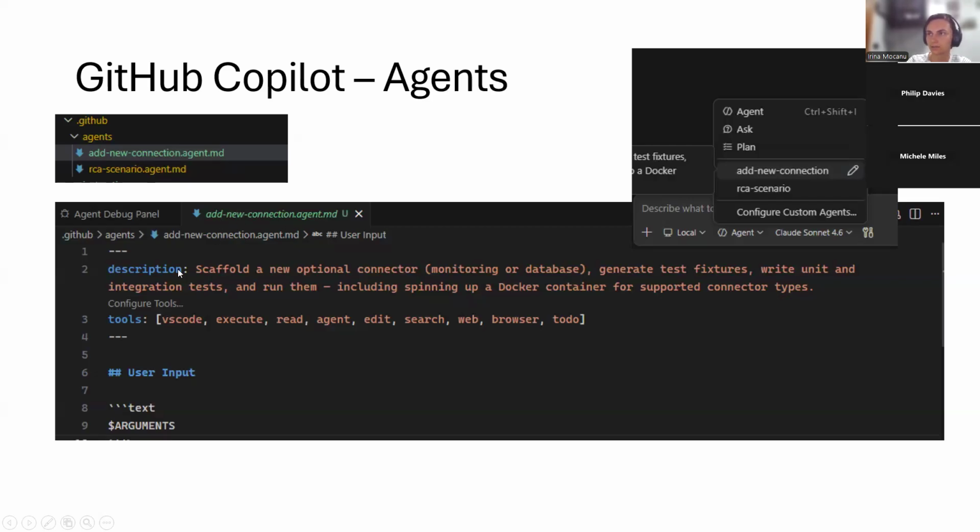we can add a description to the agent, what the agent does. And then we configure the tools. Again, the same as skills. We can put in the built-in tools available to Visual Studio Code, or if we create our own MCP tool, we can configure it here, and we can add it here in the list, and it will automatically spin up the MCP server for you when you start the agent.